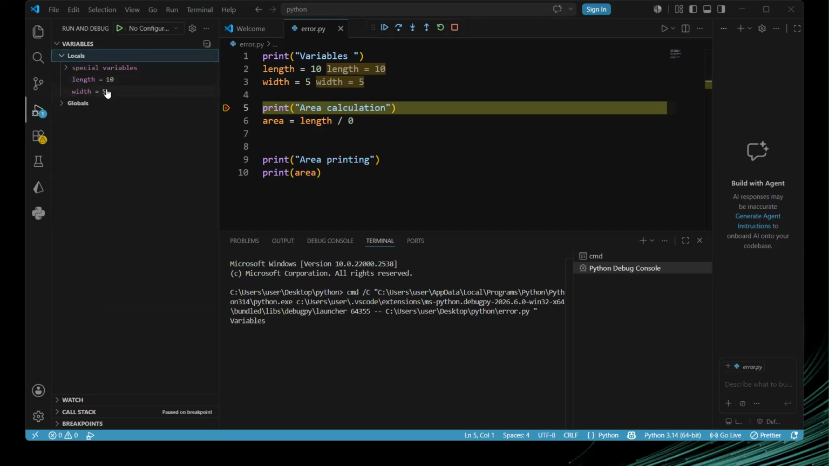The local ones is the length and the width. So you can see what is really happening. All right. If you want to go to global, you can see more. Do you understand? So this is where you will now inspect all your variables.